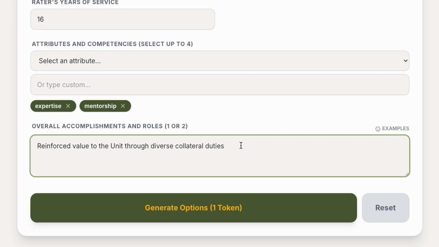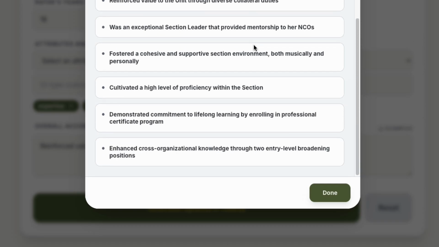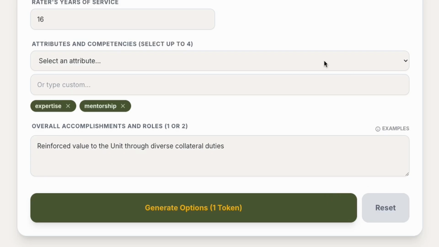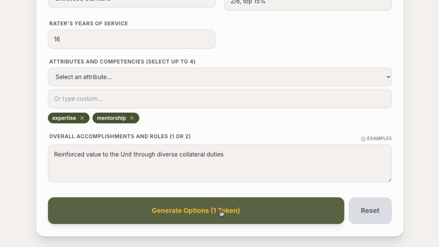Last thing here, overall accomplishments and roles. I recommend 1 at least. In this case, let's put reinforced value to the unit through diverse collateral duties. You can also look at some examples here. These are meant to inspire your own bullets, but it doesn't hurt to scroll through here and just see what might work well. In some cases, you can even copy and paste one out of here. Some of them are fairly generic, but I recommend making it as personal as possible. So with this information, let's see what it gives us.